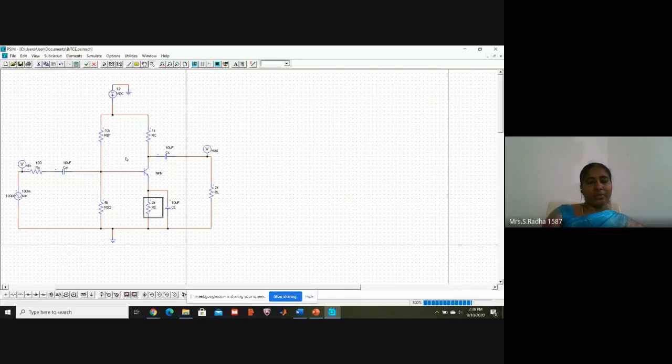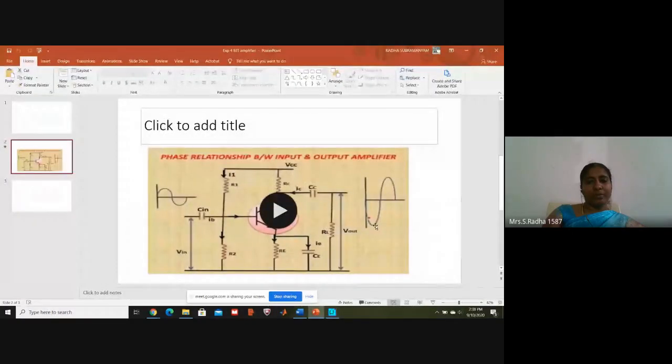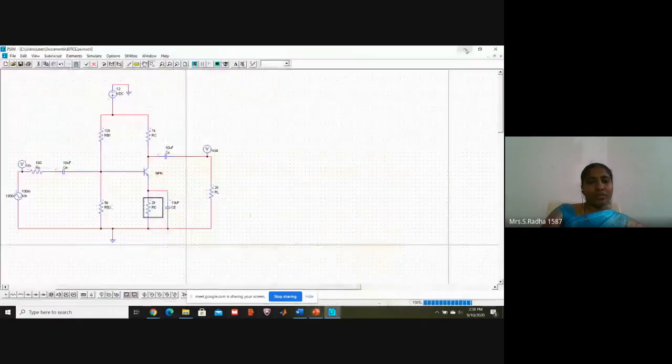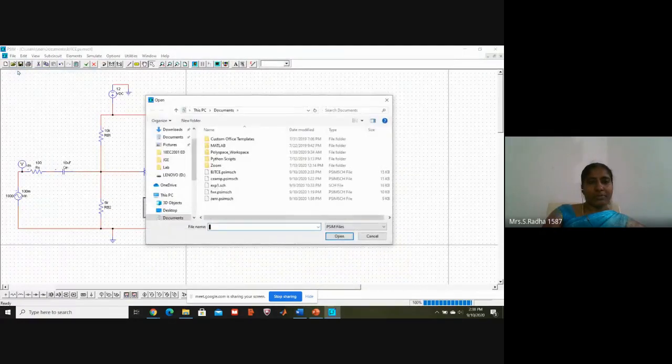BJT as an amplifier, input and output. Output amplitude, output height, is more compared to input. Okay, amplification means the height of the output waveform will be more. Input is in millivolts, output is 4 volts and above. Okay. So for these design values, we are getting output in that fashion. I will take one more circuit.